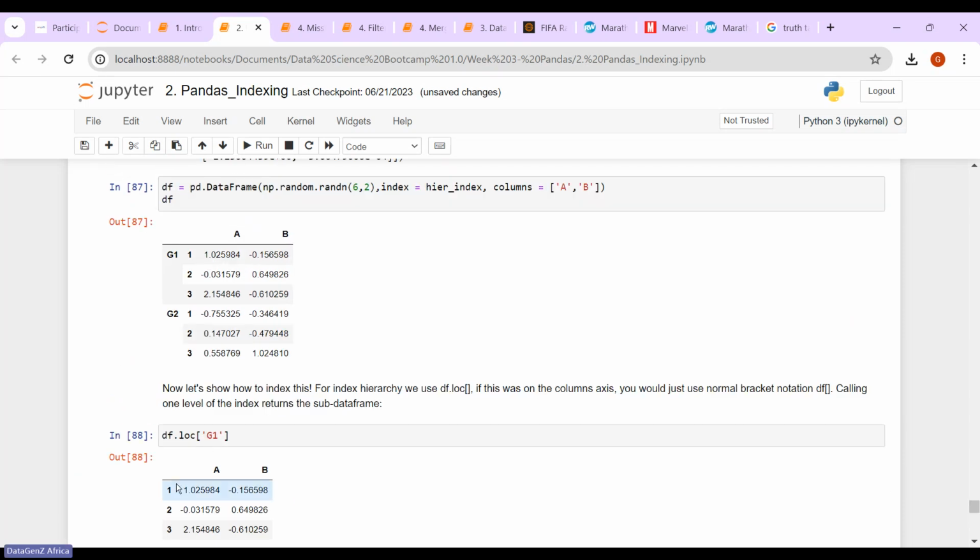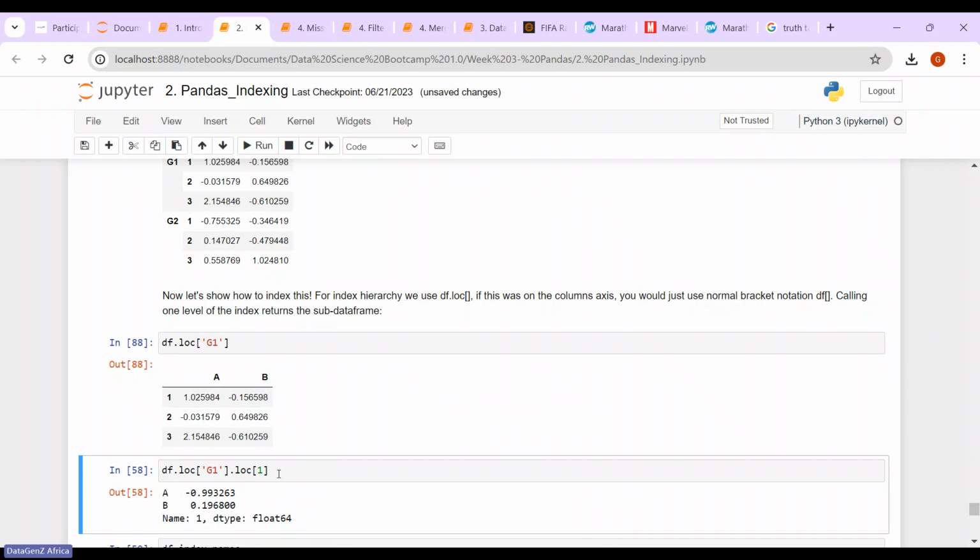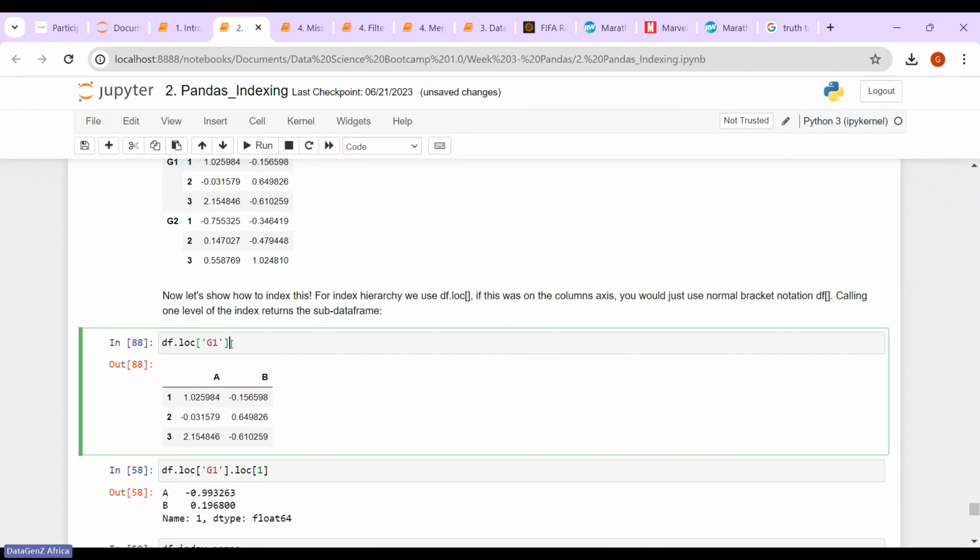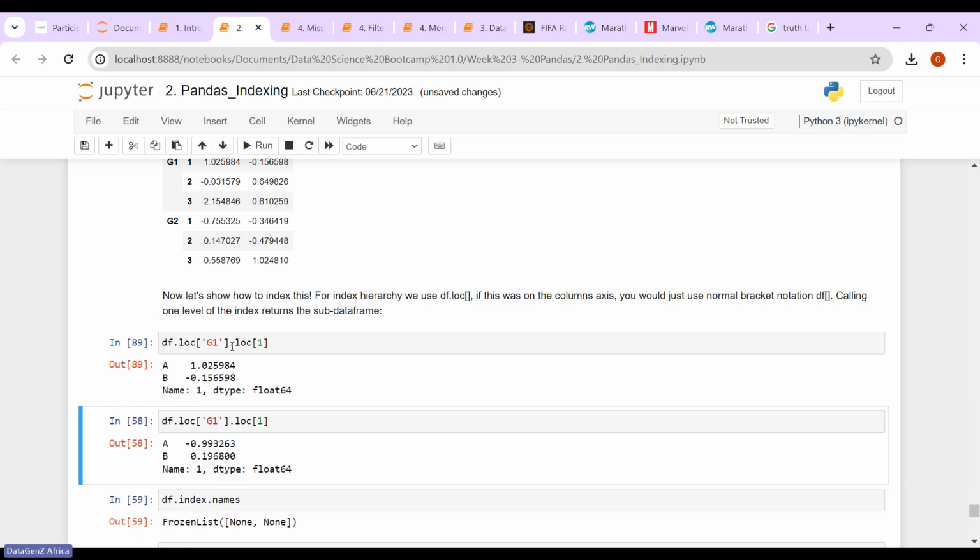If you want to index inside G1, maybe a row in your G1, you can use loc as well, because it's still the name of the index. You could use .loc again, and maybe here you want to index out column 1. So you can just do .loc 1, and you're seeing that it's going to give you the output for index 1, that is 1.0, and minus 1.15. So that's how to do your indexing for hierarchical formats.